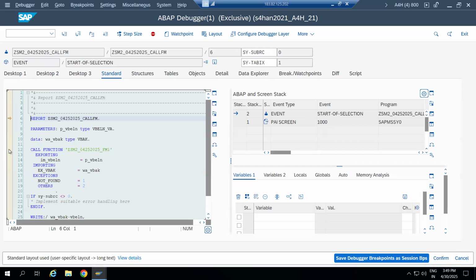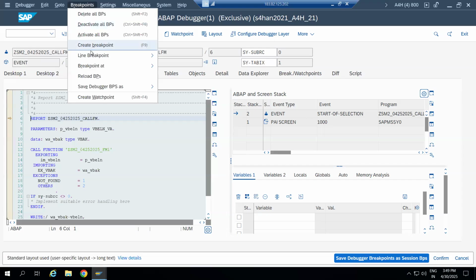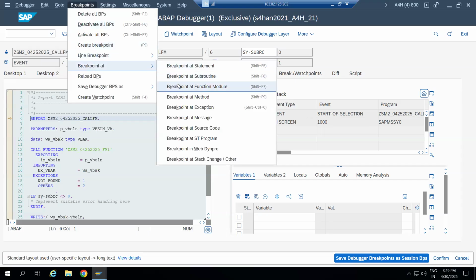In this initial screen, no breakpoint was created, but inside of this function module, a breakpoint has been created. So if you want to go inside of a specific function module, then we can choose this option, breakpoint at function module. It will stop you within the function module.